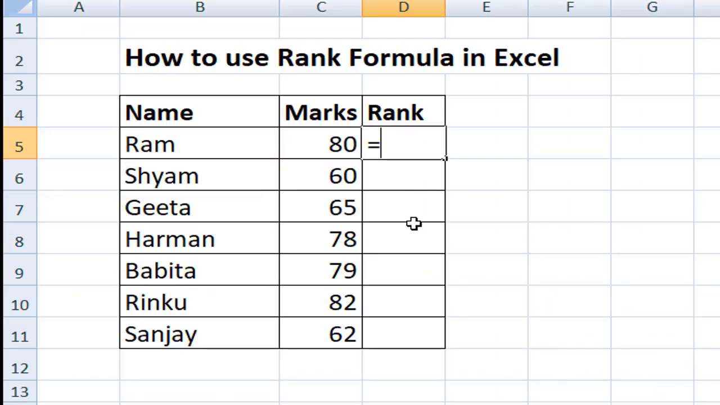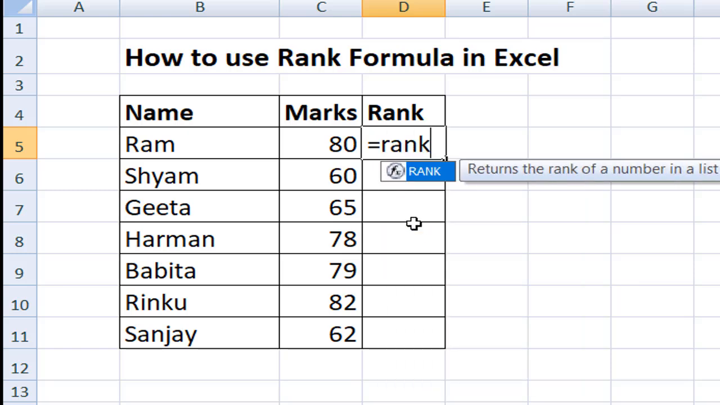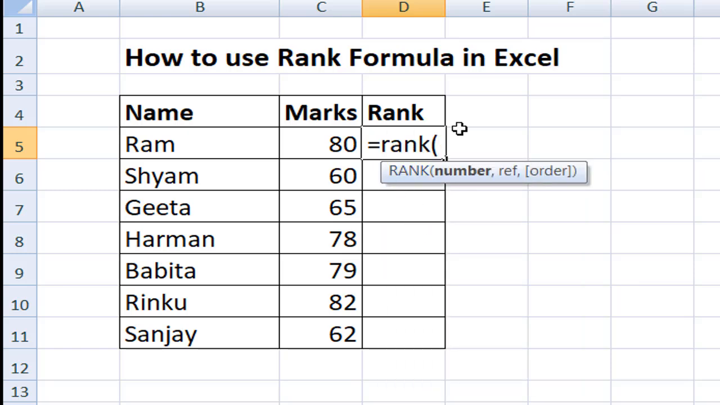So you have to put equal to, then you will type RANK and then you will open the bracket, and then you will choose the cell which you want to rank, and then you will put the comma. Then you have to choose the range. So I will choose the range from this to this, that is from C5 to C11. Then you will close the bracket.